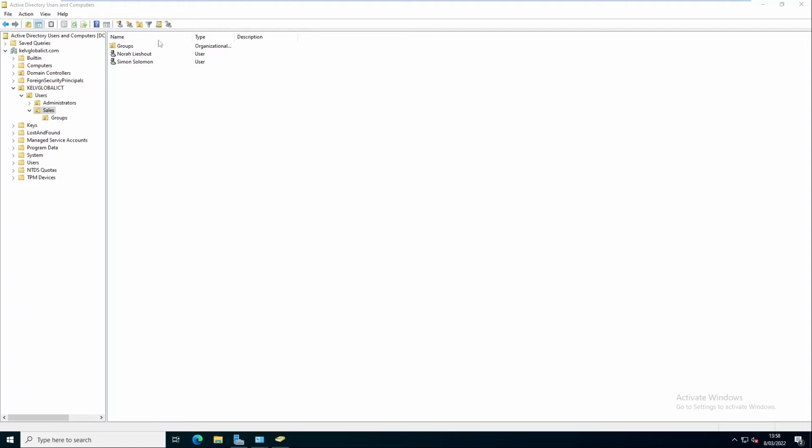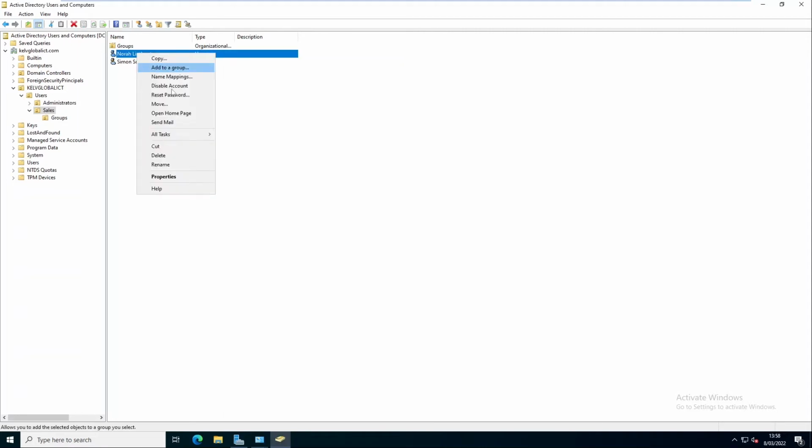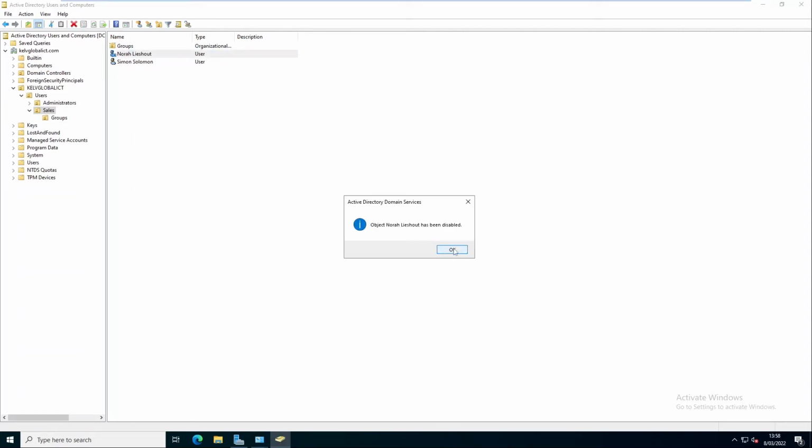So let's say we have an account. This is the account of Nora. You see, we have the option to actually disable this account. So if an account is disabled, you can see the difference between these two accounts. Here you can see it's giving us a sign that says that this account is disabled.